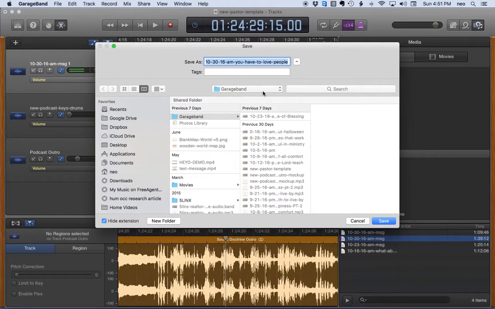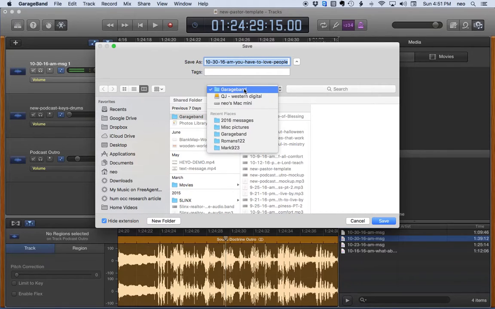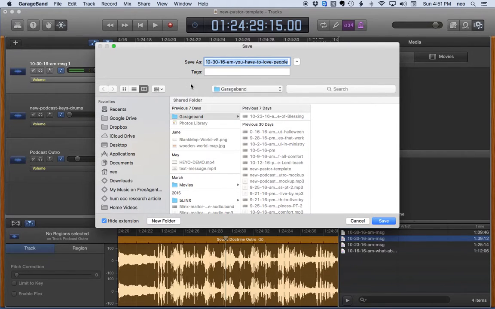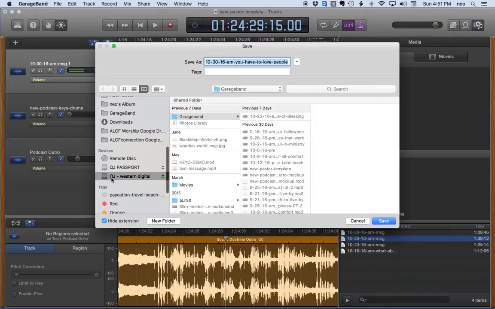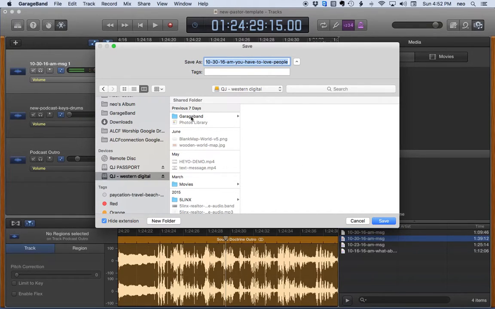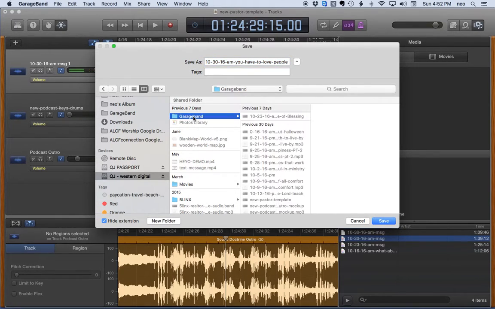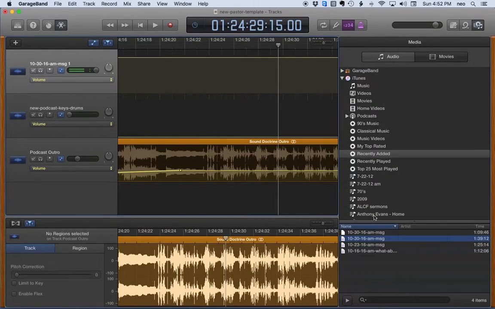Then we're going to figure out where we want to save this file. Since it's in GarageBand, by default it goes into where GarageBand wants you to save it. We're actually going to save that in a different area. All right, so we're going to go to Western Digital here, GarageBand. This is actually on an external hard drive, so we're not eating up a lot of file space on the local hard drive. But we've got a file name in here. We'll go ahead and click Save.